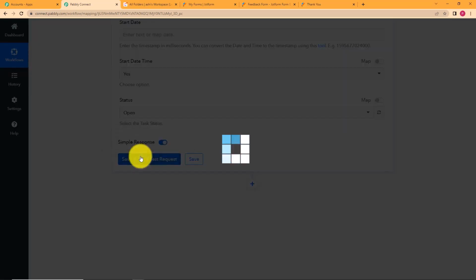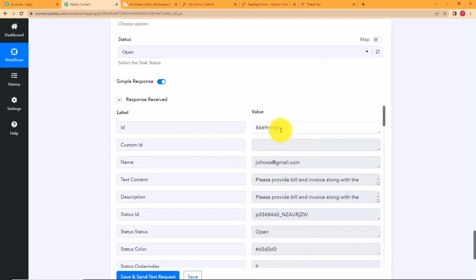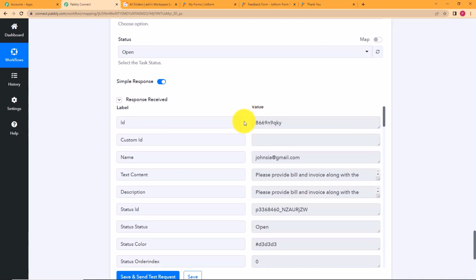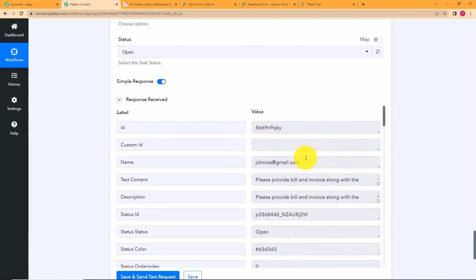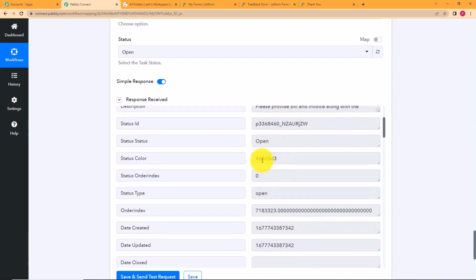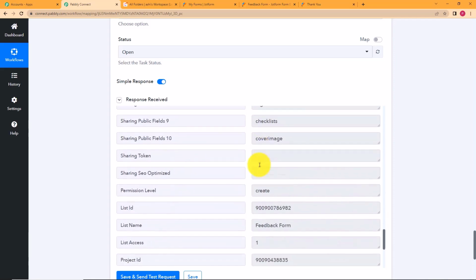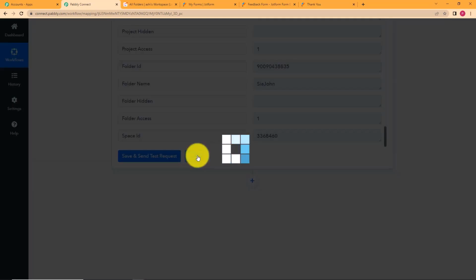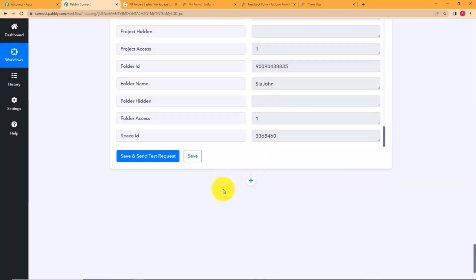send test request. Now you will get a new ID, and this ID is for your task. There is no need to use this ID anymore. This is the name of your task. This is the content of the task, and further information is here. Now you just click on save over here. This completes our workflow right here.